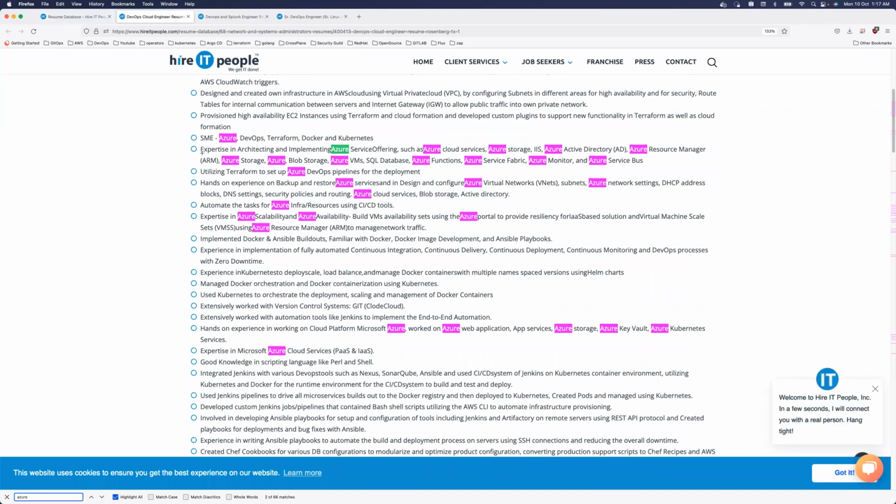This is the same point that I'm talking about around AWS. So if you see here, this is the same thing that I was mentioning at the start of the video. Instead of just mentioning AWS or Azure, put the points in this way: expertise in architecting and implementing Azure service offerings such as Azure Cloud Services, Azure Storage, Azure Active Directory. So this is what I'm talking about. Put the services that are very important for you, or put the services that are in the job description that you are applying for.